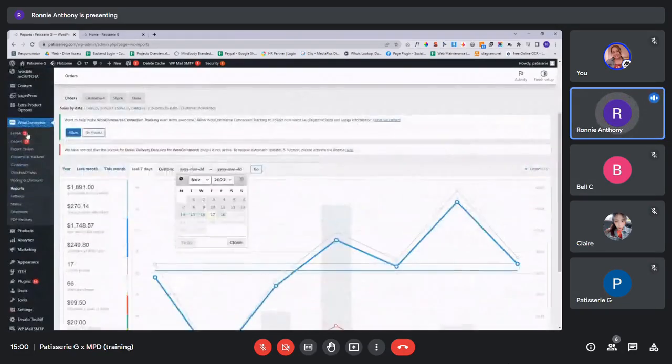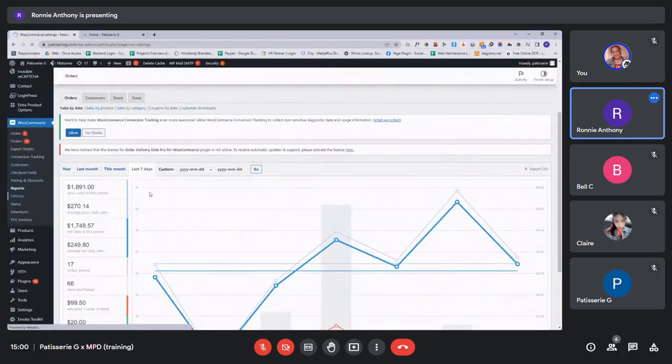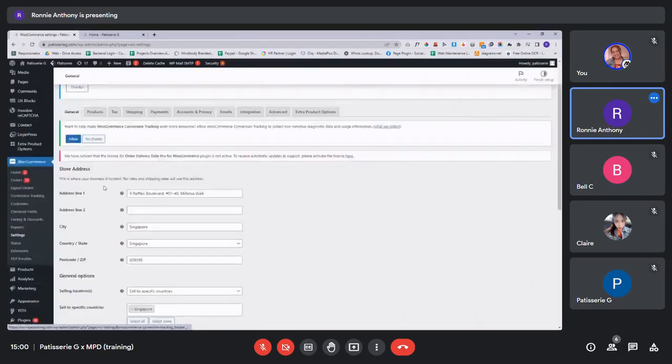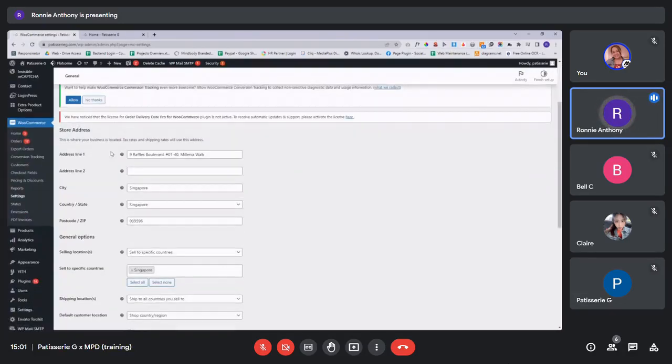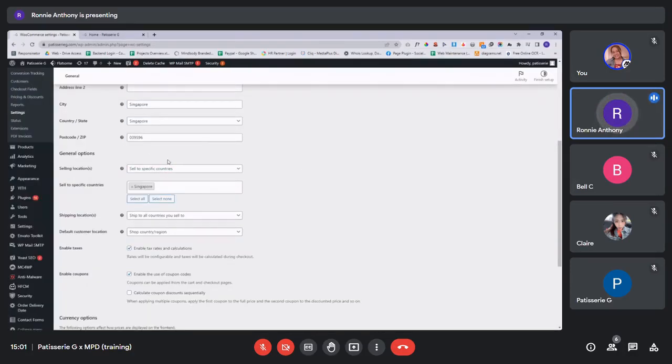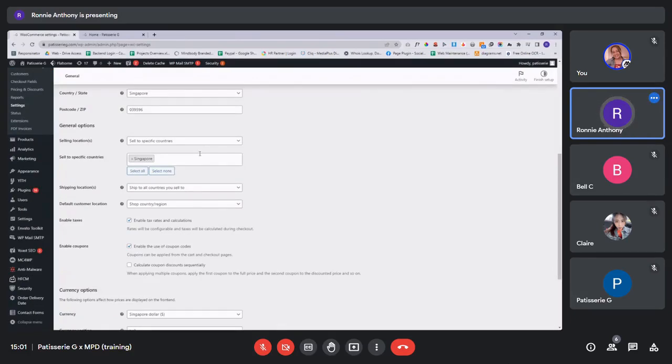And then lastly for this WooCommerce is the setting. Okay, so for the setting itself, first we go through the general. So the general, let's say you move to a new location, you want to update your business information, you can update your address right here. And then you can also specify what country you want to sell to. So because currently you set to sell to a specific country, you can specify the country in this box over here. So let's say, for example, you expanded your operation to Malaysia, Indonesia, or Philippines. You can also add in the country right here.